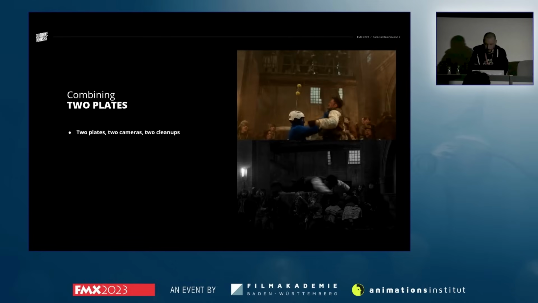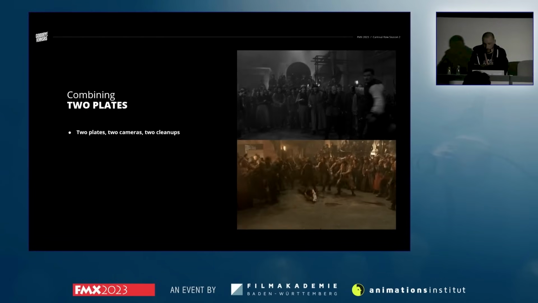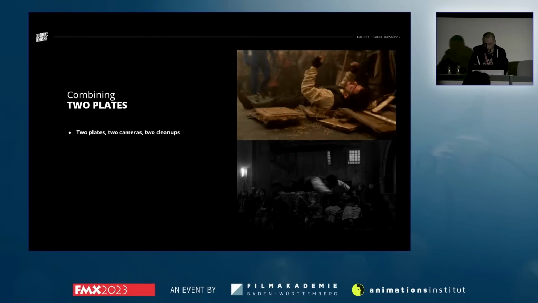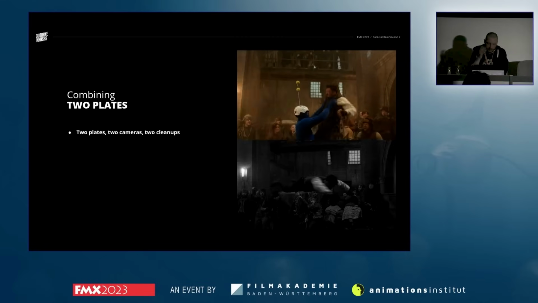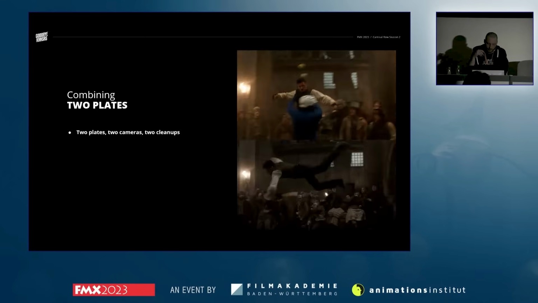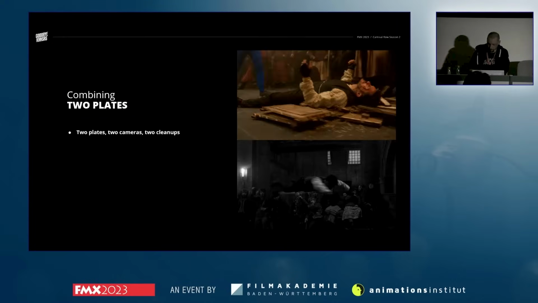This, of course, meant that both plates had to have individual cleanups. And we had to basically pull off a technique in movie making called, I think it's called the Texas switch, where in the same shot, an actor kind of disappears and then the stunt actor takes over.